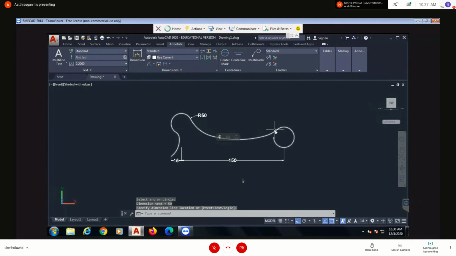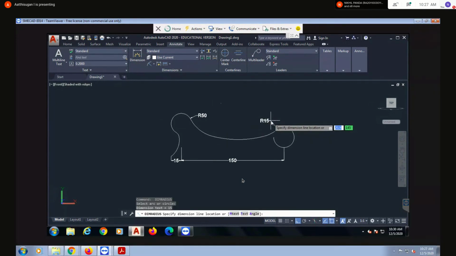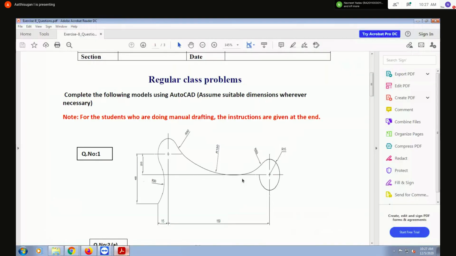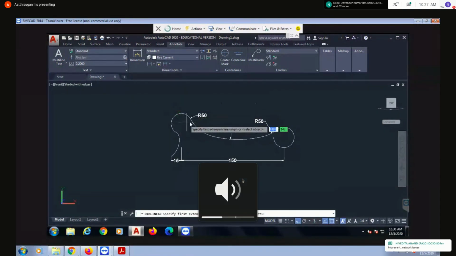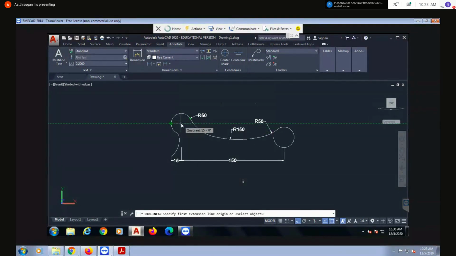Radius 15. Not this one. This one radius 50. Select here, 150. Then this 20 mm height, similar to your questions. Here too.